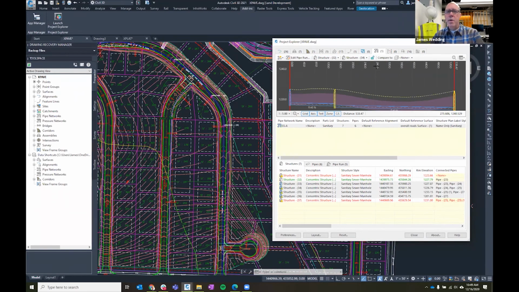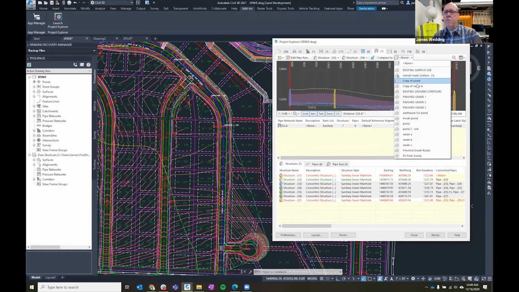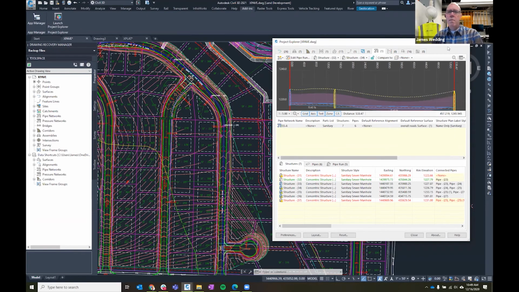So Tom talked about showing on a different surface, but if we compare, do I have my alignments in here and my profiles? No, but we are picking up the information across different surfaces, different profiles across the way.